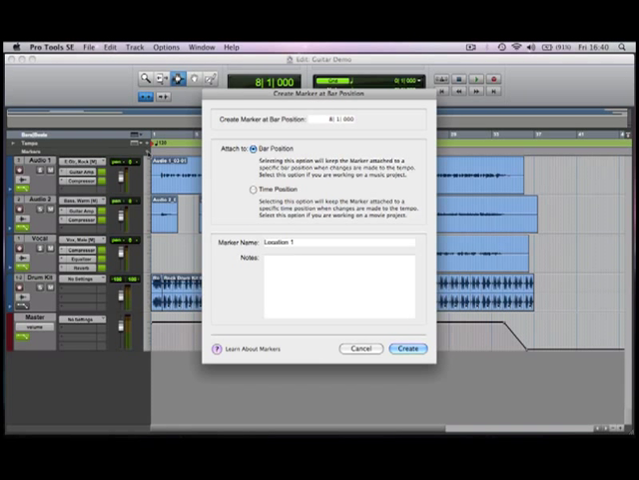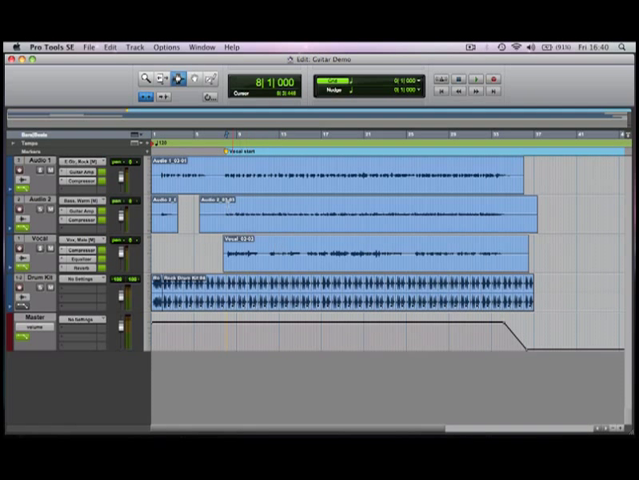With the rulers, I can attach markers in different places. So I'm going to choose where the vocal comes in and give that a label, vocal start. See, it's added it to the ruler. Okay, so I can give myself useful cue points.